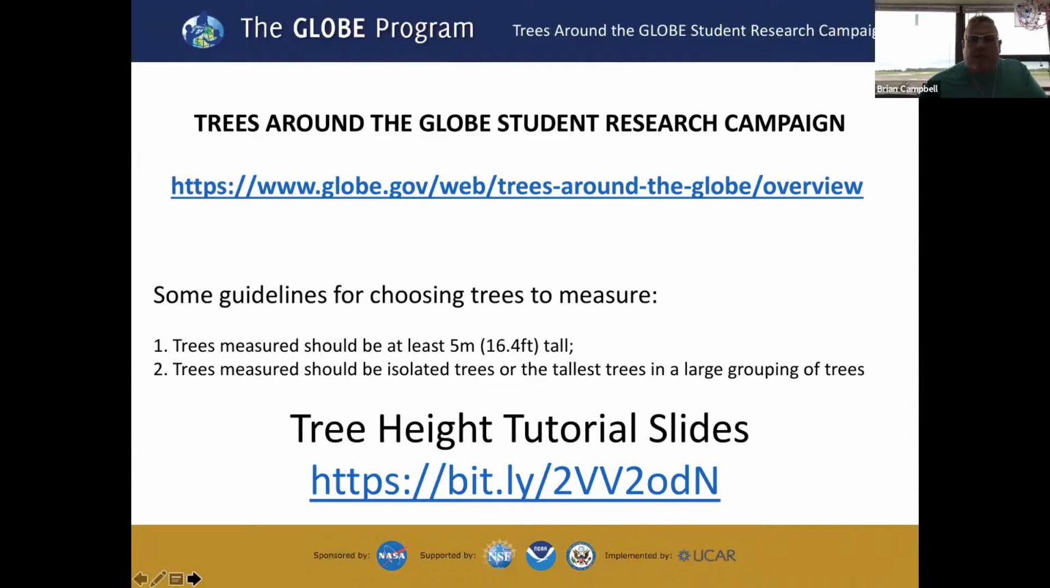Trees to be measured should be at least 5 meters or 16.4 feet tall. And they should be isolated trees or the tallest trees in a large grouping of trees. So what we're looking for primarily, eventually when we can compare it to the ICESat-2 data, and I didn't bring that up much about the ICESat-2 data because the actual satellite data won't be released until later this month. What we want to do ultimately is to be able to compare your tree height measurements that you're taking as part of the campaign and ones that are being taken with the NASA GLOBE Observer Citizen Science Trees tool on the app. And we want to be able to compare them to the tree heights that are being measured by ICESat-2.